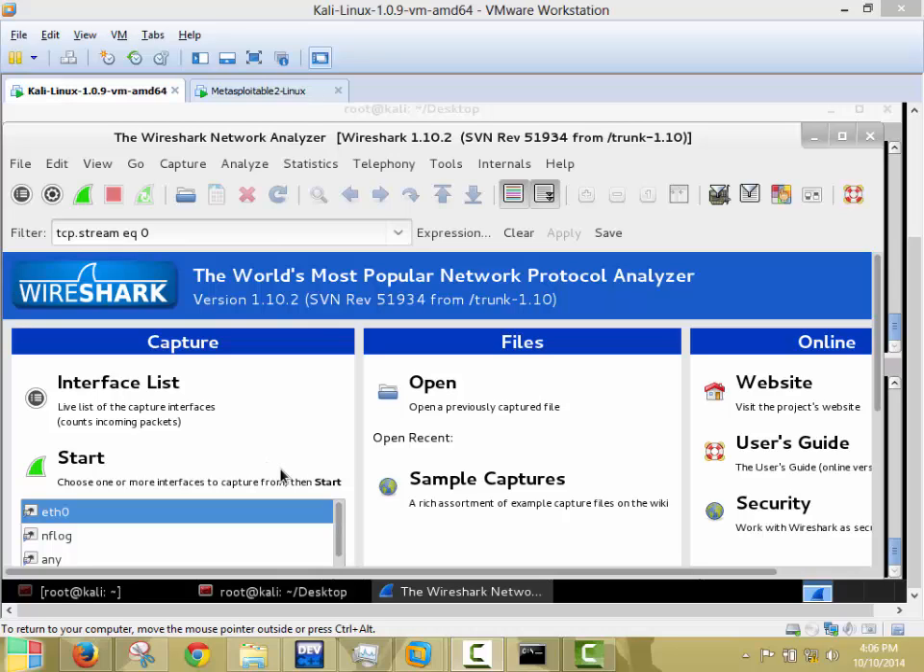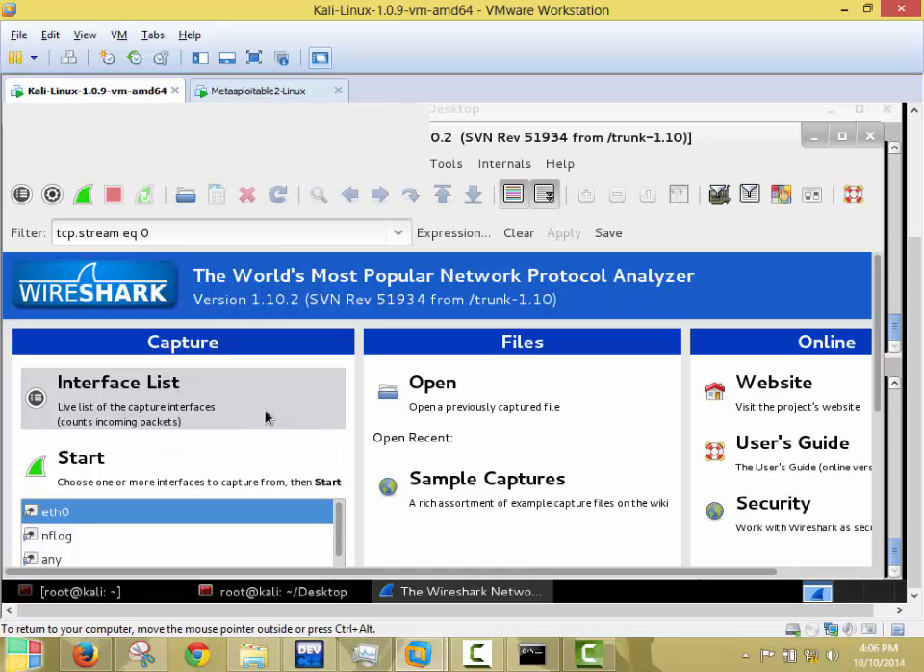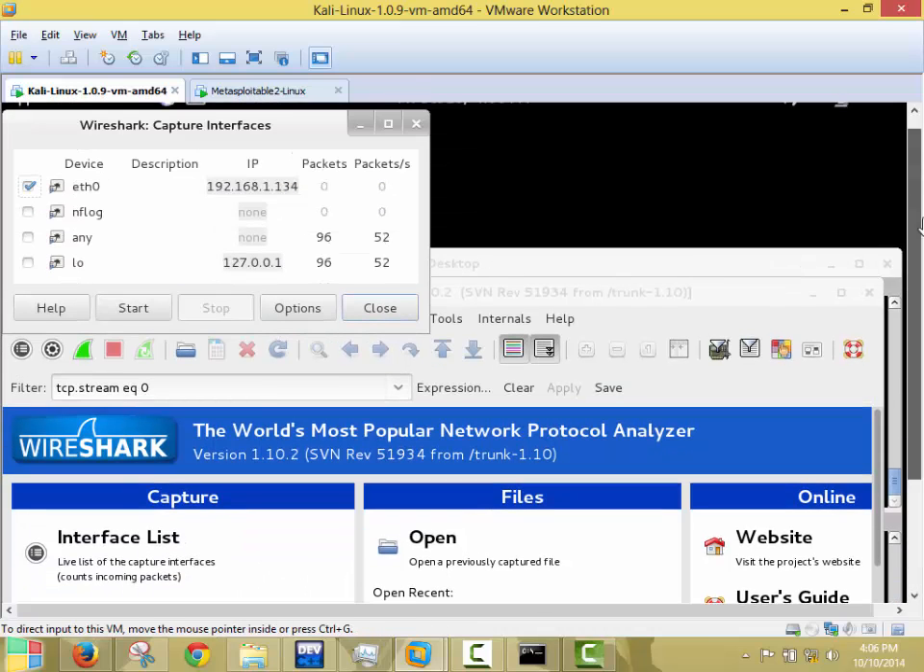So if you haven't already done so, pause this video so that you can get the Wireshark Network Analyzer and get to this opening screen with the graphical user interface, and then from there we'll follow along. If you already have the Wireshark Network Analyzer, we're going to start with the interface list just as we had done before, and we're going to continue to operate on ETH0.